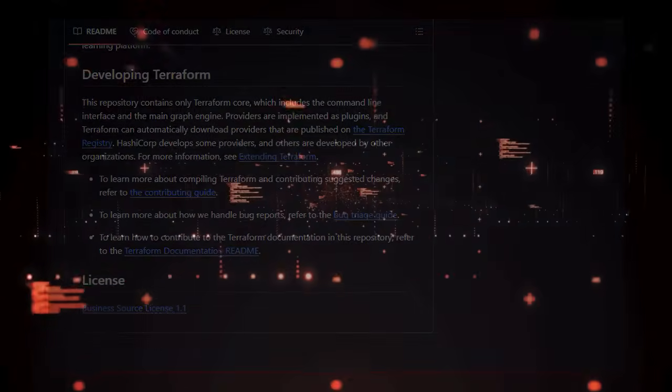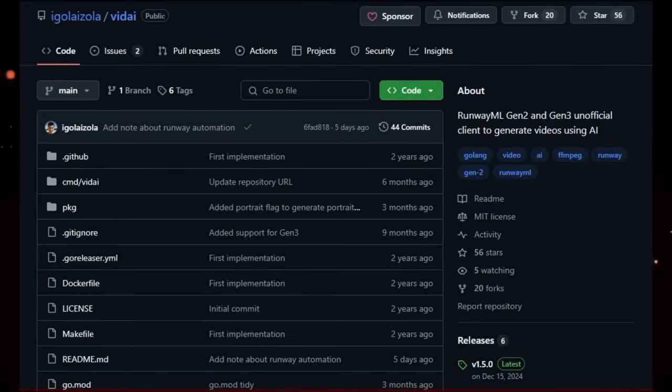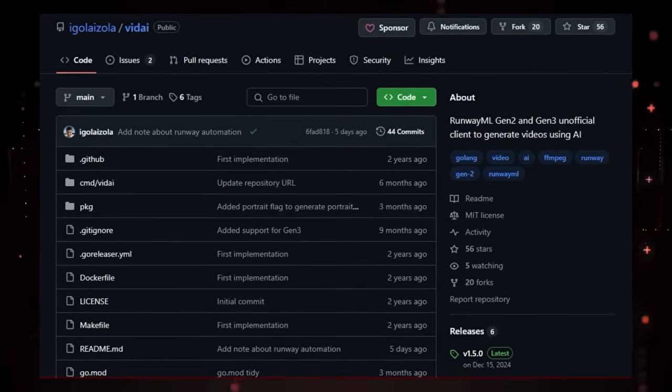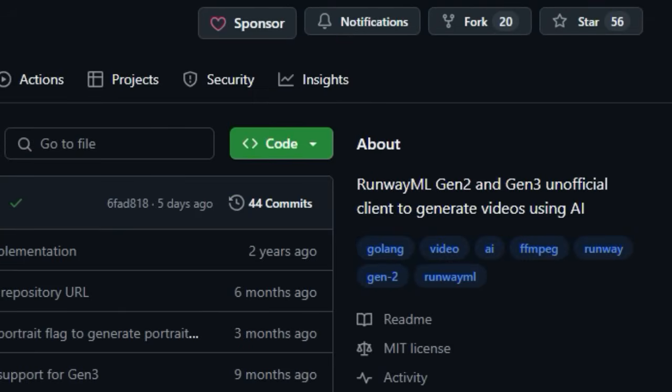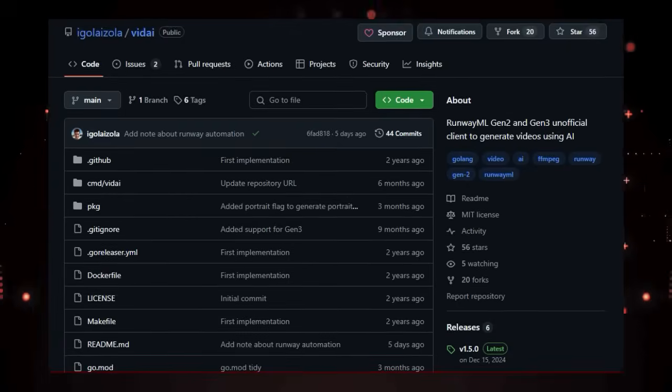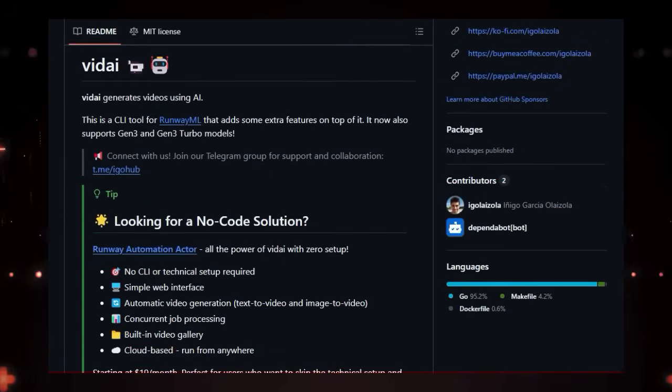Project number 9, Vidai, generate AI videos with ease. We're showcasing Vidai, a command line tool that lets you generate videos using AI, leveraging the power of RunwayML's Gen 2, Gen 3, and Gen 3 Turbo models. What makes Vidai unique is that it provides extra features on top of RunwayML, all accessible through a simple CLI.